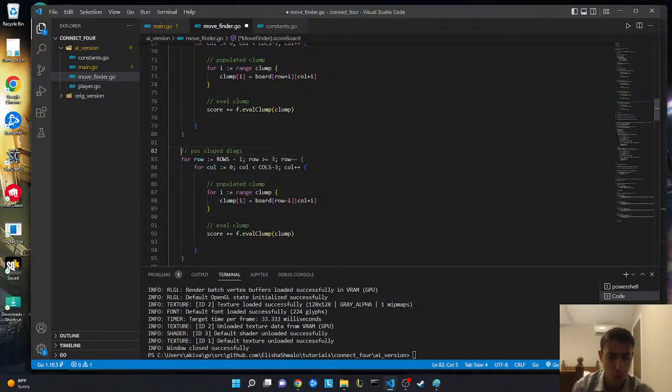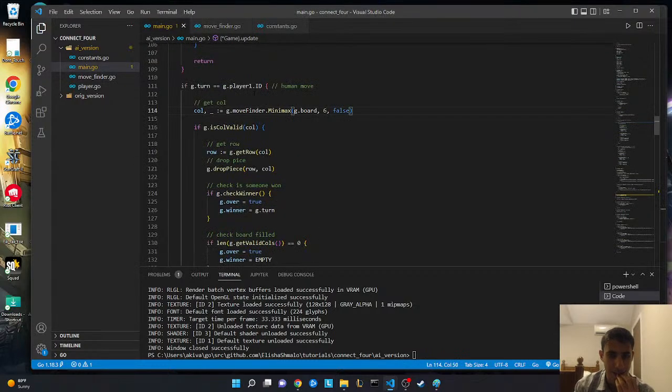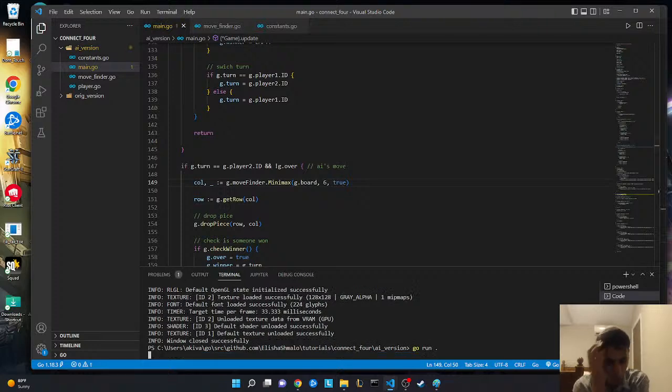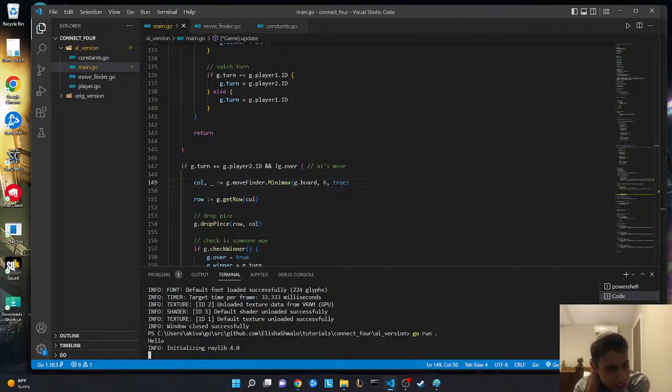For row equals rows minus 1, row is greater than or equal to 3, row minus... nope, this is good, I think. I think everything here is good. Row minus i, column plus i. That's so weird. Hold on. If player 1 is only able to see 5 moves ahead, but player 2 is able to see 6, what will happen? That's so weird that someone who's thinking more moves ahead lost.